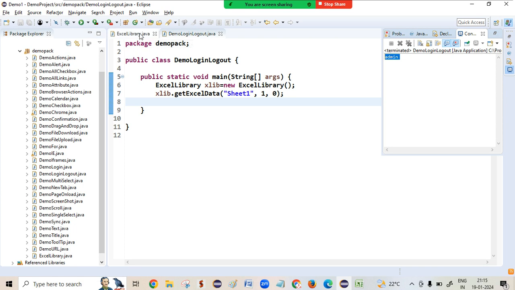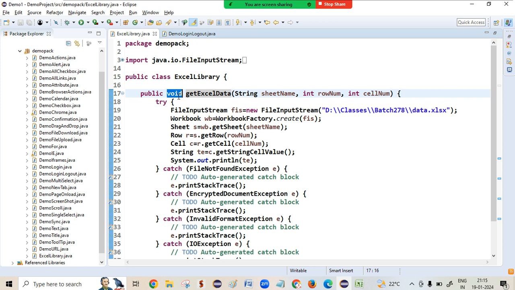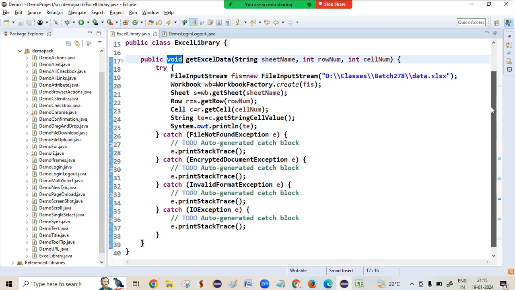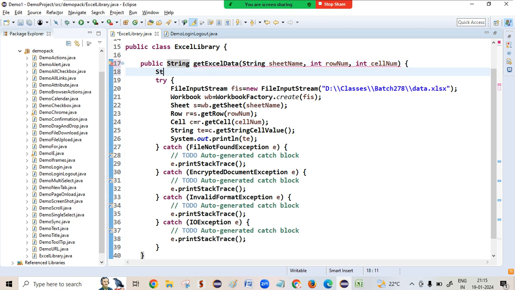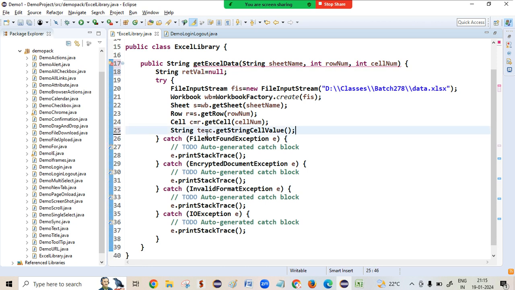Yes. Now, does this method return anything? Is this method returning anything, guys? No. This method is going to return a string. Initially, retVal will be null. When it comes up to this particular moment, retVal, return retVal.